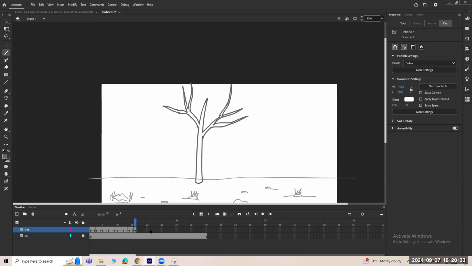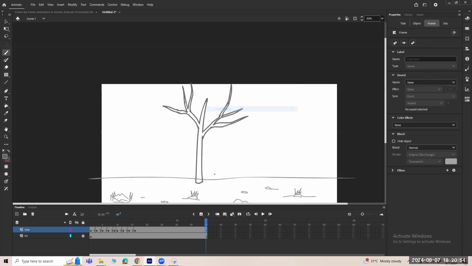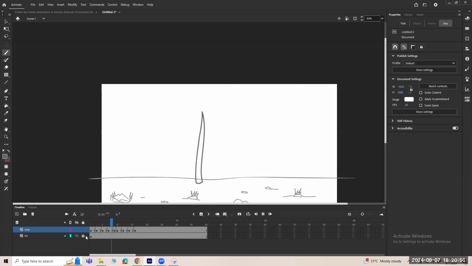So we need to extend the exposure of our drawing up until frame 40 in a manner similar to the background layer. So for me to be able to do that, I am going to press right click and insert frame. So when you press enter, so there goes your animation.